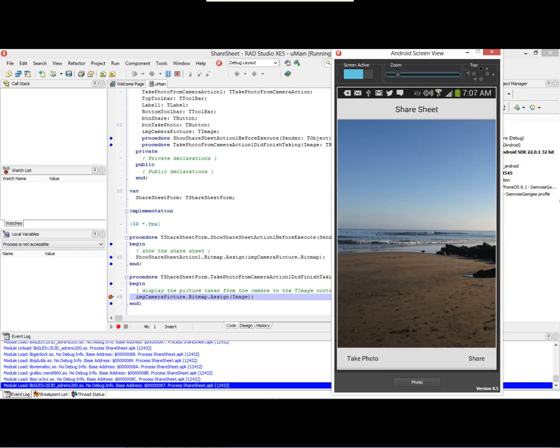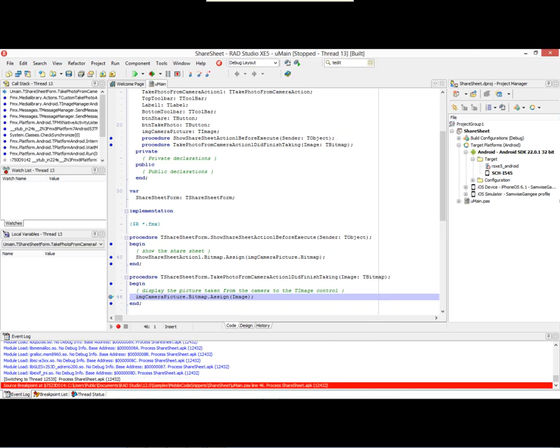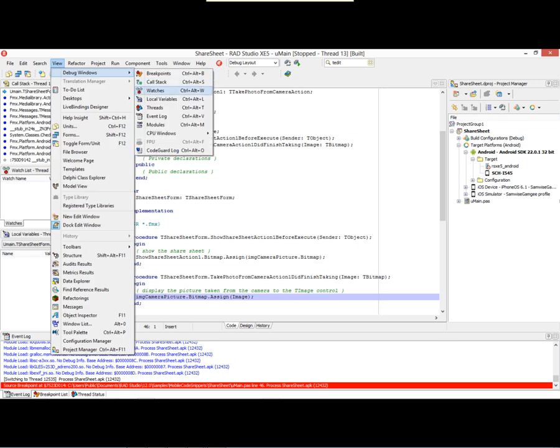Okay, so there's my take a photo. If I click take a photo, and when I finish taking the photo, there's Jim again. Now you see the share sheet going, and let's save that picture. And now I've hit the breakpoint. So we can go up here and say view CPU viewer.